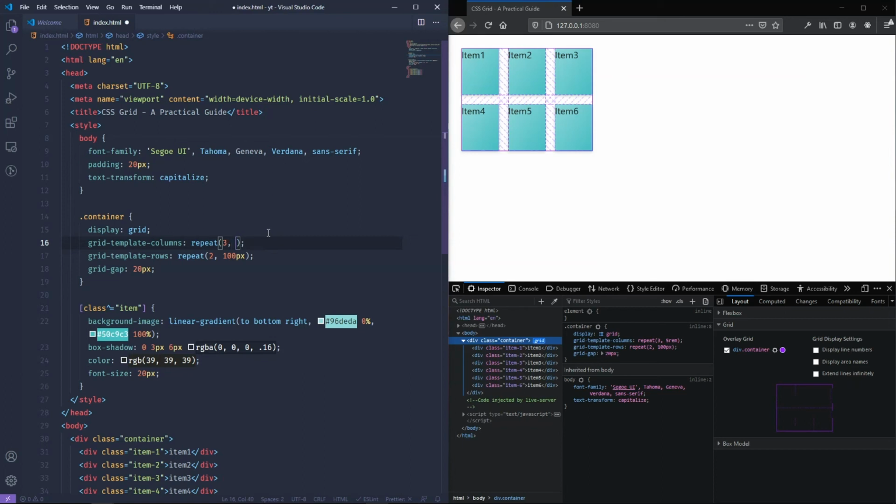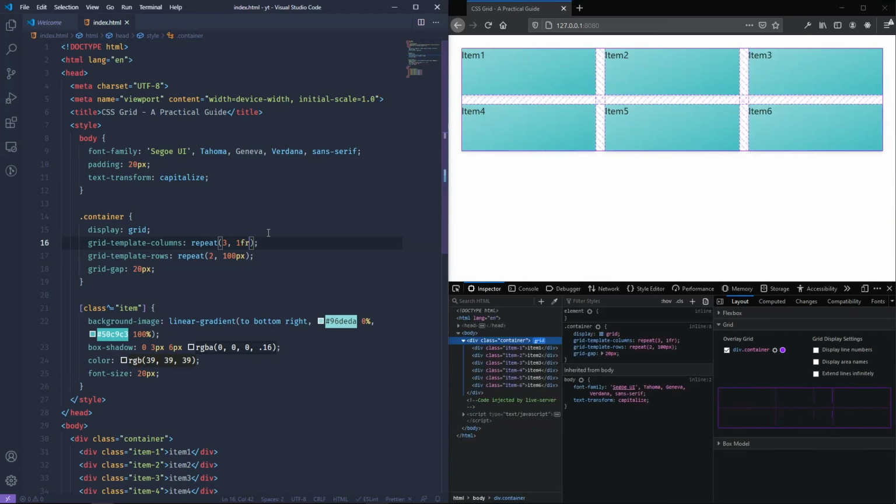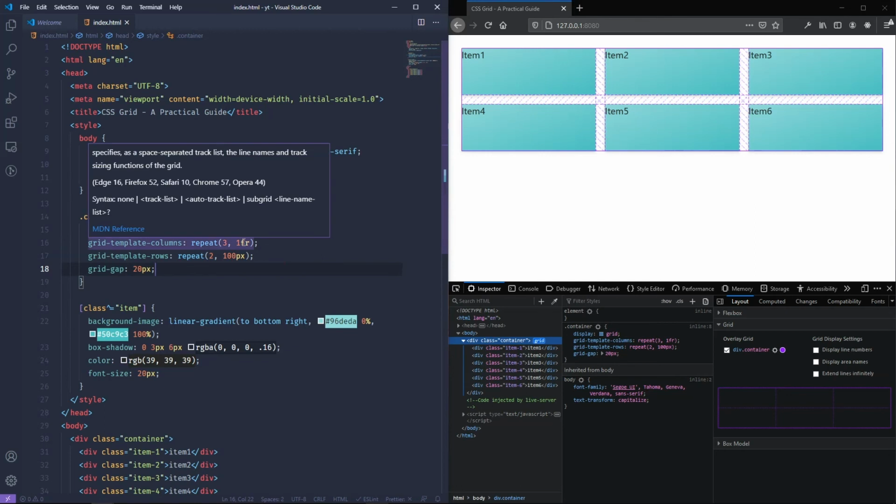And now I wanted to introduce you to a new unit in case you have not come across it, which is called FR, which stands for fraction. So I'm going to give this a value of 1 FR. What this does is that it takes all the empty space within our grid container and it divides that equally amongst its rows and columns. So in our case, it took the empty space within the grid container and divided that into three equal columns. So those columns have the same width, and FR stands for fraction.